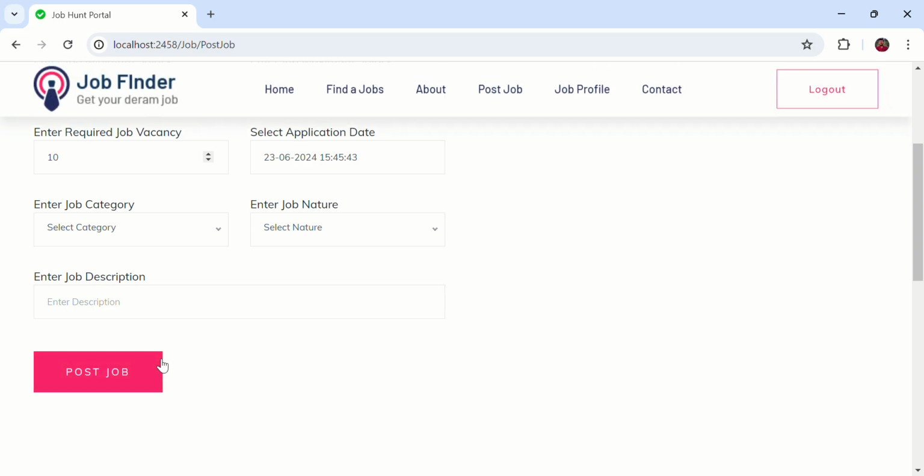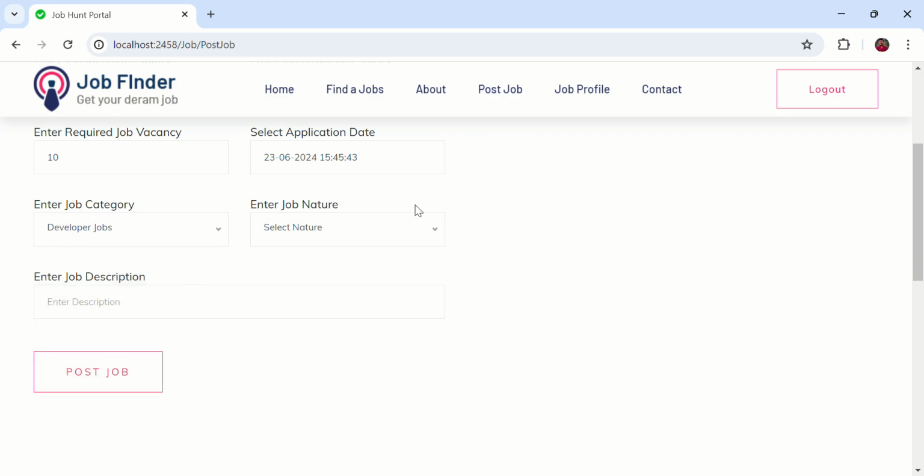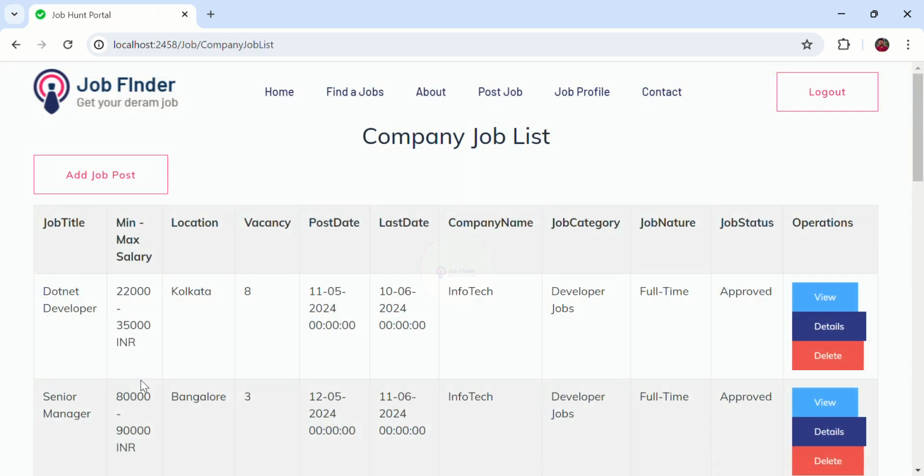Now I have shown you the job category and the job nature in the admin part. We will use those categories and natures in these fields, like whether this is a developer job or not. So this is a developer job and the job nature is full-time, and for job description, we are looking for enthusiastic employees in Java domain. Freshers can also apply. Now I'll click on post job. So my job is posted.